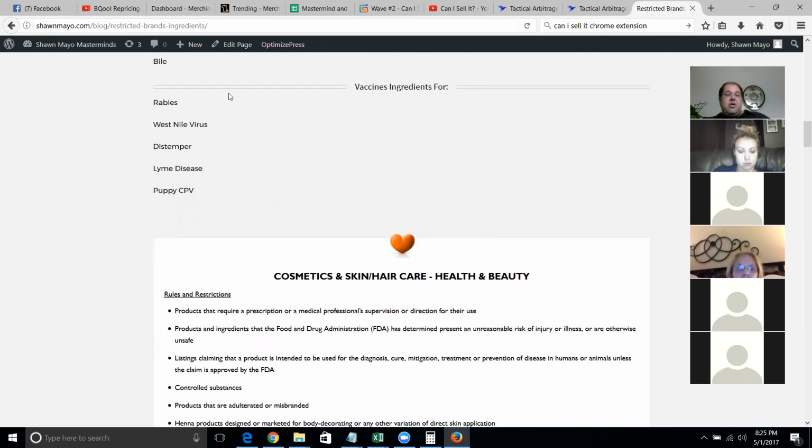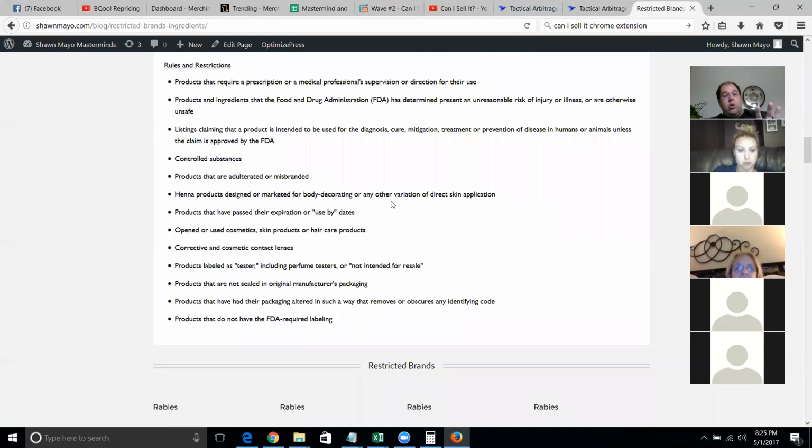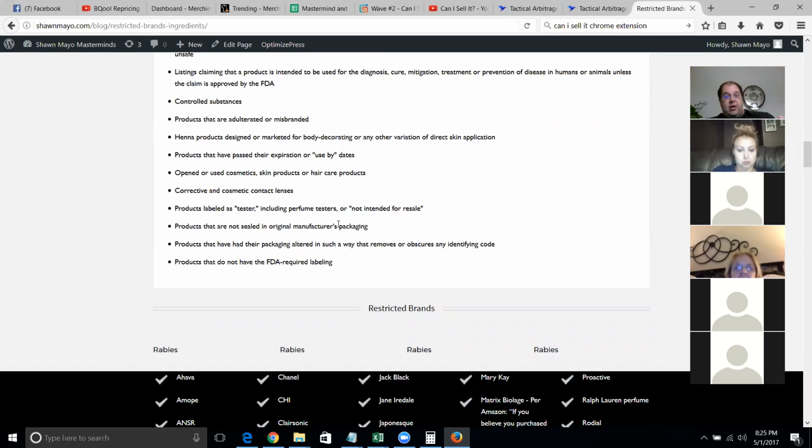But things that have vaccine ingredients, maybe in something for a pet. But there's also what you guys need to understand is there's a lot of other type things that are in here. So, for example, one good one in here is that, if it's labeled as a tester or if it says not intended for resale, you can't sell it. Not even as used. It's very important.